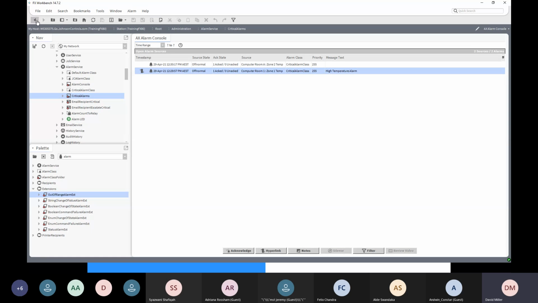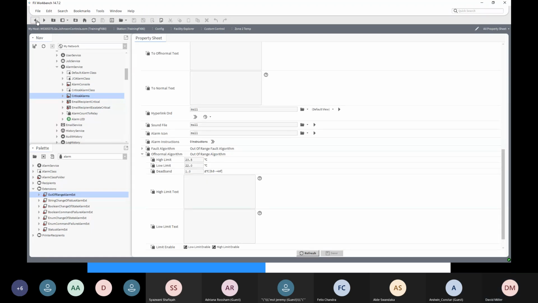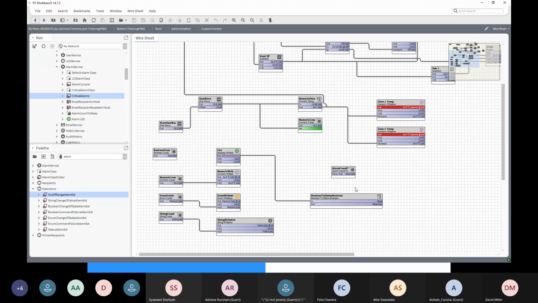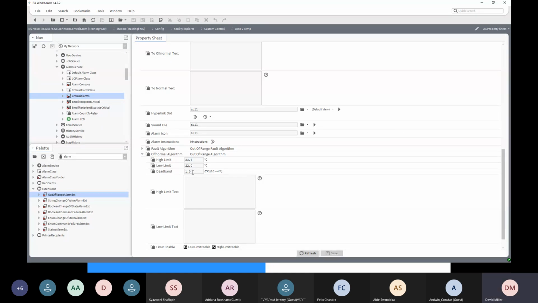If we go back and look at our points, they're up there at 24. They're still in alarm. They're going down to 23. So they're not going down below. To go out of alarm, they have to go down to 22.5 degrees. So 1 degree below the high limit.